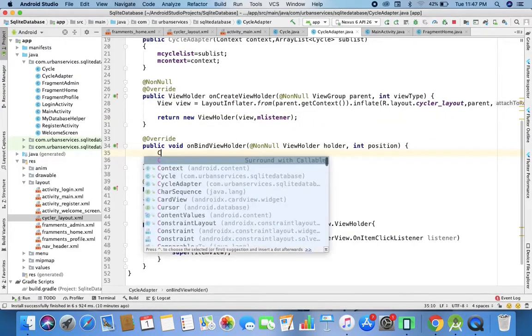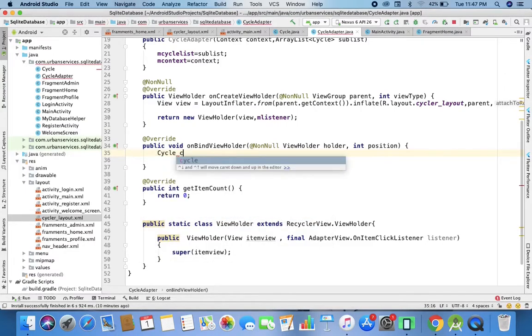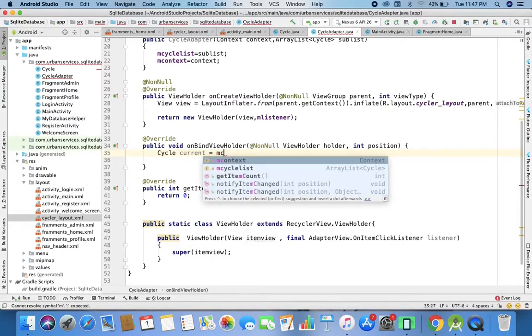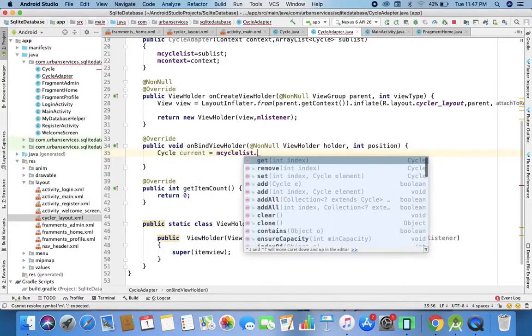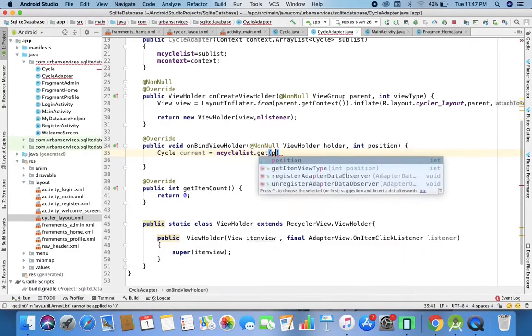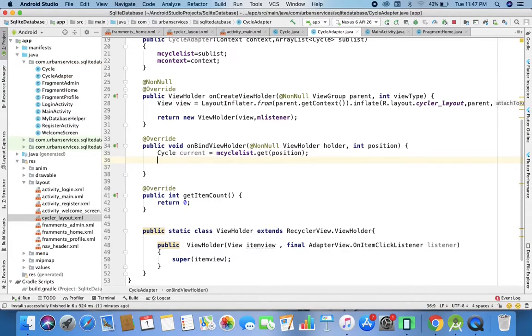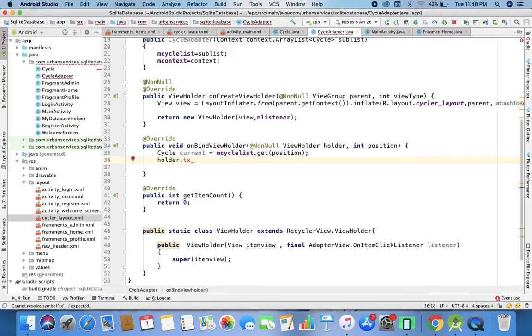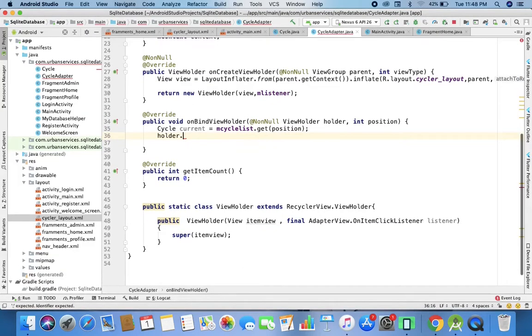Now inside onBindViewHolder I create the object for cycle. I call this object current, because it points to the element we are dealing with. So the cycle current equal to mCycleList dot get position. This way you can get the current object which is in action. Now holder dot, I'll come back to this again, but here this is the view holder.